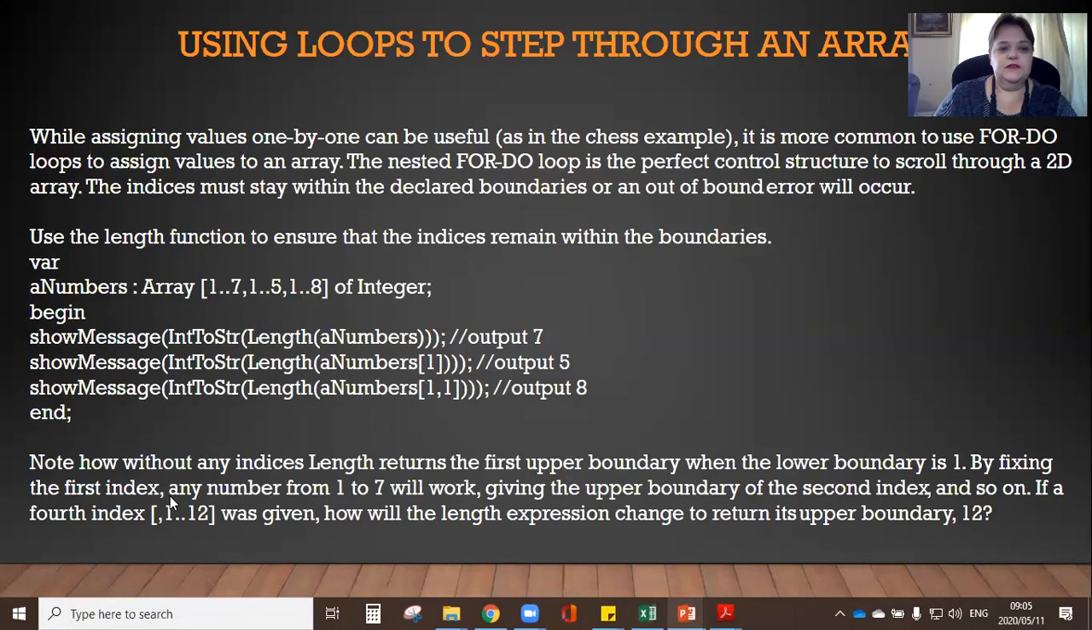By fixing the first index, any number from 1 to 7 will work, giving the upper boundary of the second index, and so on. If a fourth index, say for example 1 to 12, was given, how will the length expression change to return its upper boundary? Again, my upper boundary will then be 12.